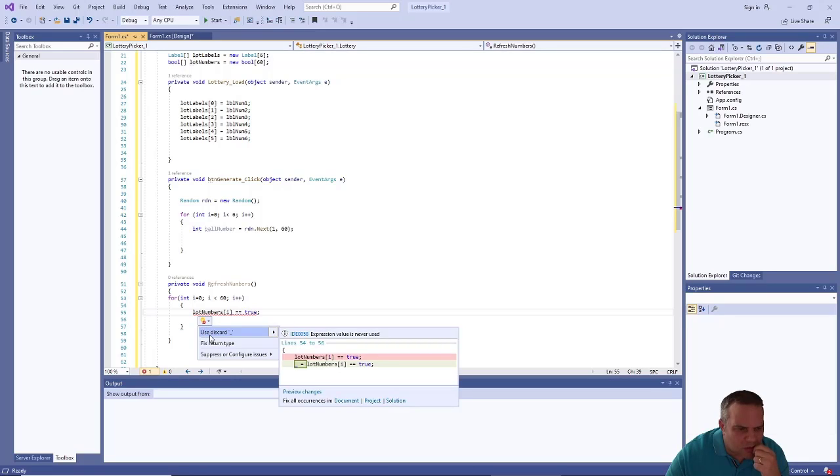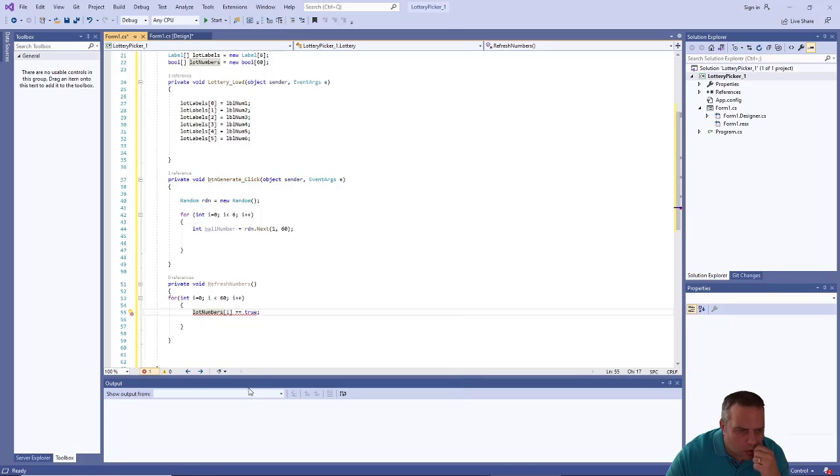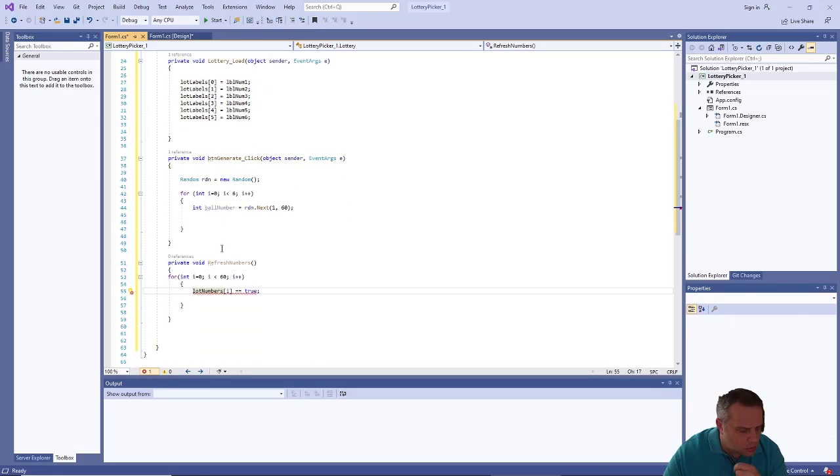Discard the dash. We've got a dash there, right? Lot numbers I equals true. As far as I know, that should be working. Probably typed something wrong. What have I typed wrong? I'll check it and come back to you. Right, well that was pretty easy. I just didn't need the extra equals. So lot numbers I equals true.